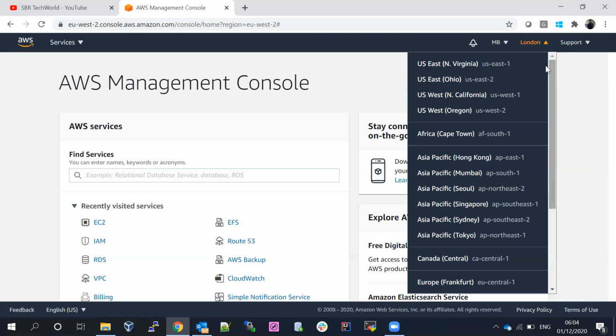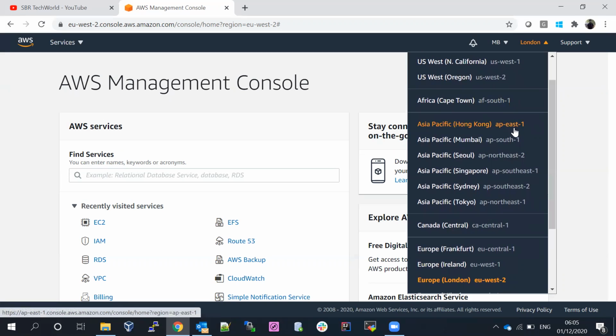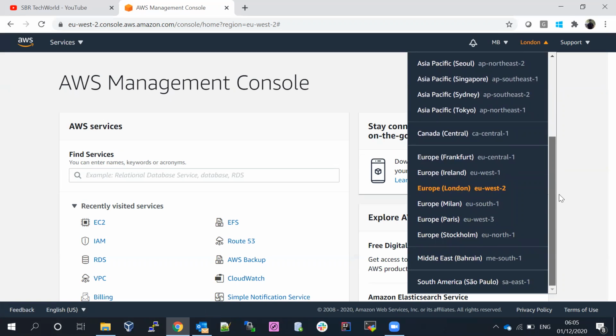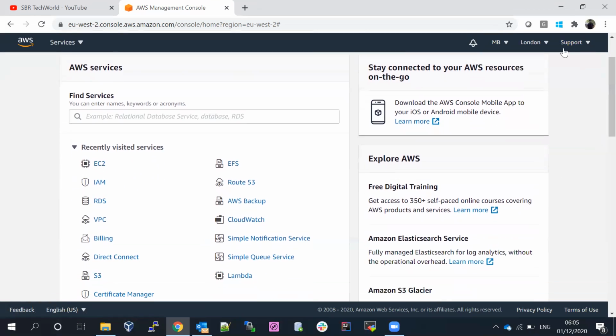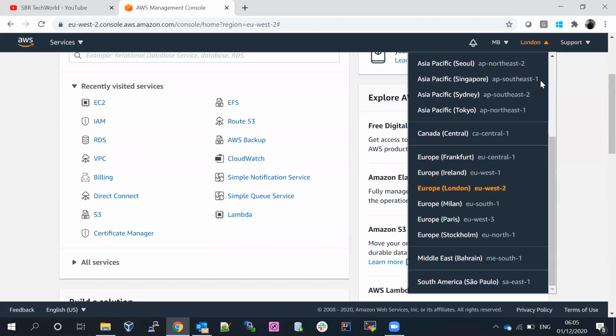If you click on the region, you can see US North Virginia, US East, US West, Oregon and California, Hawaii, Africa, Asia Pacific, Hong Kong, Mumbai, Singapore. There are a lot. Asia Pacific is there, Canada Central is there. If you scroll down below, you can see all of them. These are all called regions.